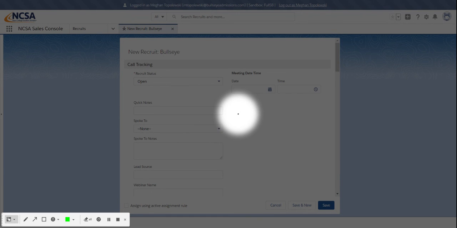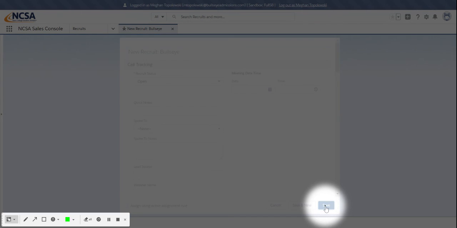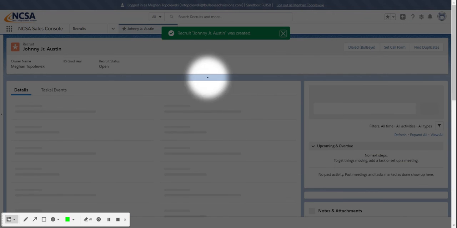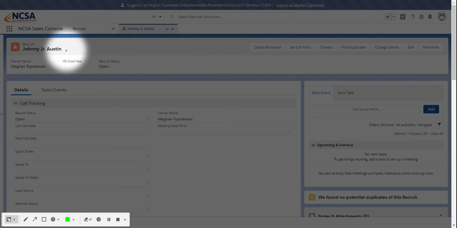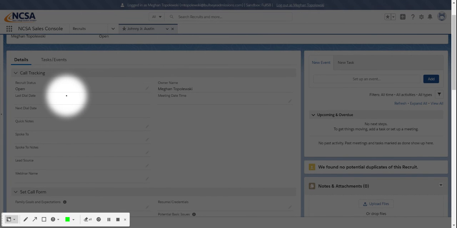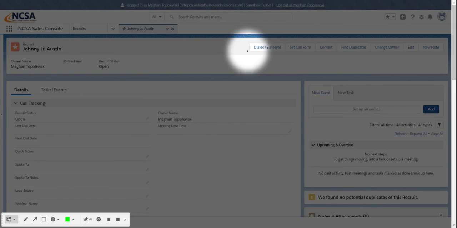Once you've filled in the required fields and the appropriate contact information, we're going to go down and save. And right there we have Johnny Jr., Austin, and from here you can perform all of your regular tasks that you have with any other lead.